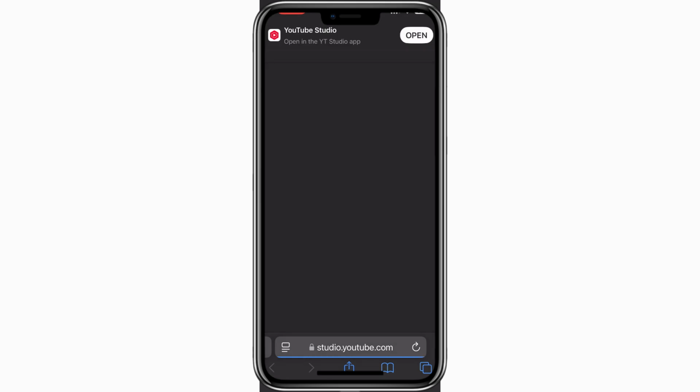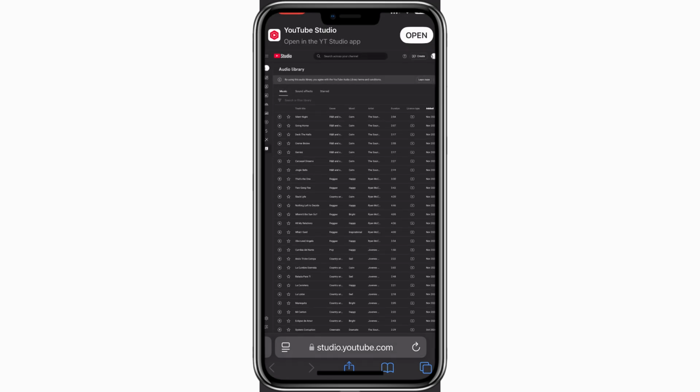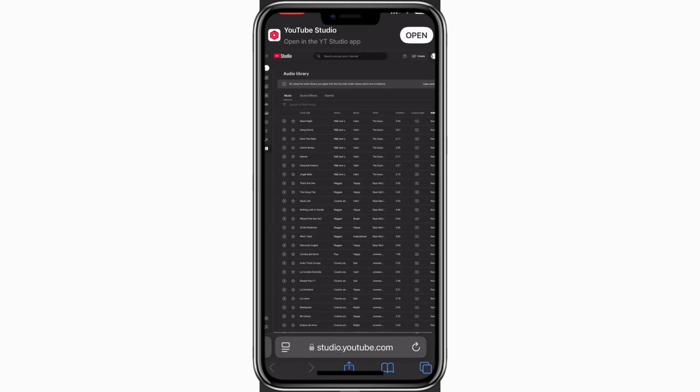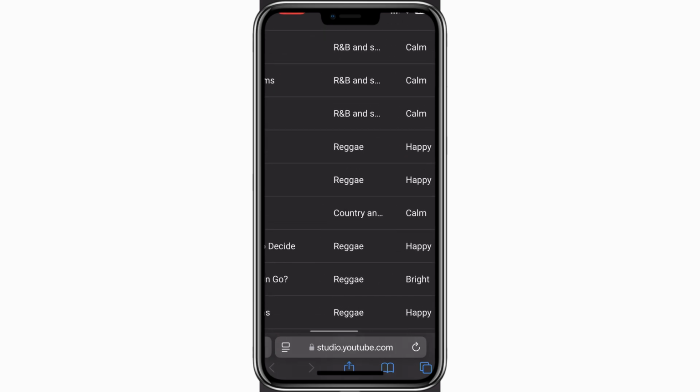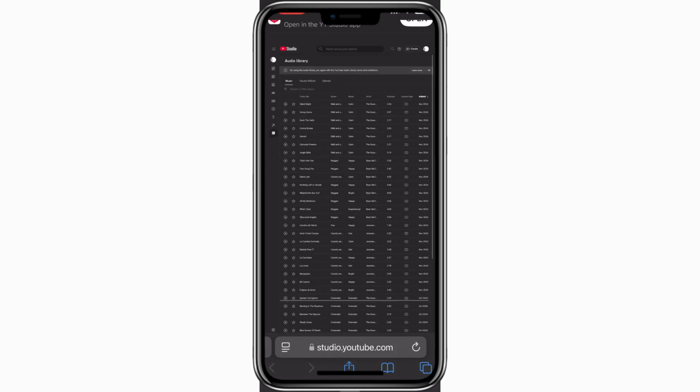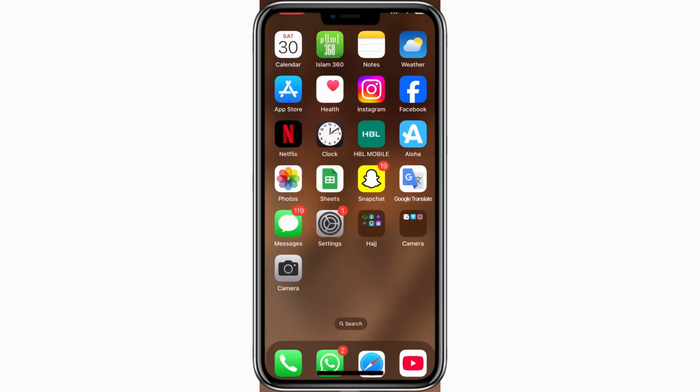Wait for the page to load completely. Once it is loaded, you will be able to browse and use the music and sound effects available in the library. This is how you can access the YouTube audio library on your mobile phone.